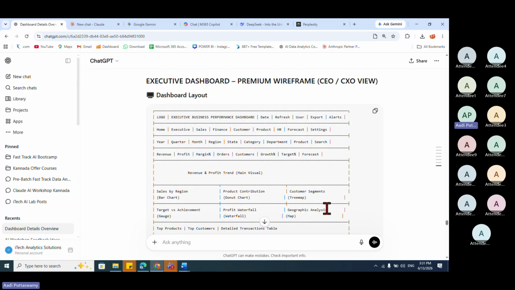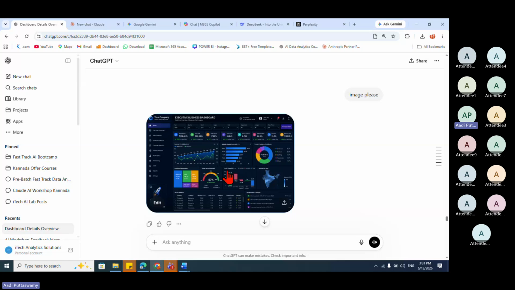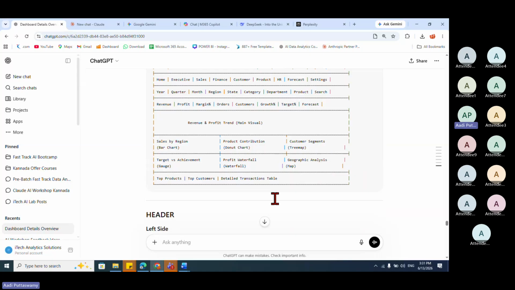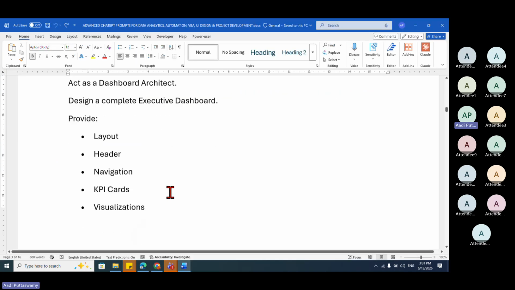So I don't have to bother now. So whatever you want, you can keep on asking ChatGPT. It will give me these kind of results. If you want the same thing to be converted as image, just say image, you will get this kind of output actually.